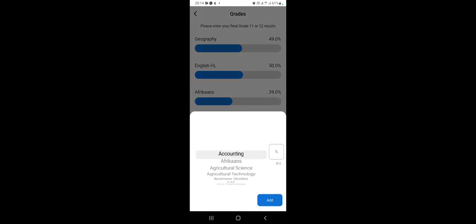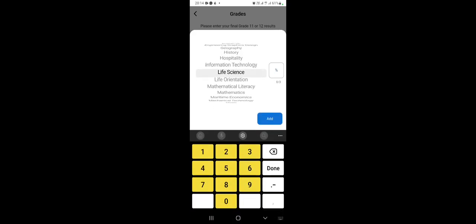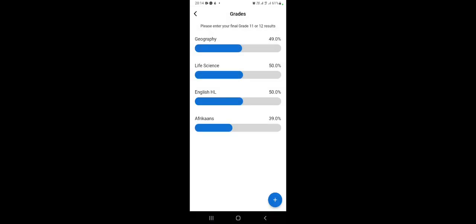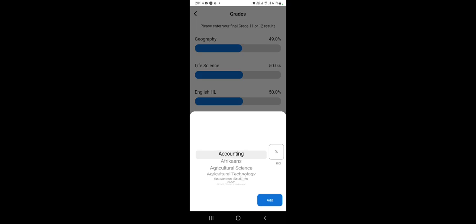We add another subject now. After geography, let's say we did life sciences. So we scroll down, looking for life sciences. Here's life sciences. Maybe life sciences, we did some 50%. 50%, then you press plus. Now here is life sciences. We add again. Then now we check for physical sciences.